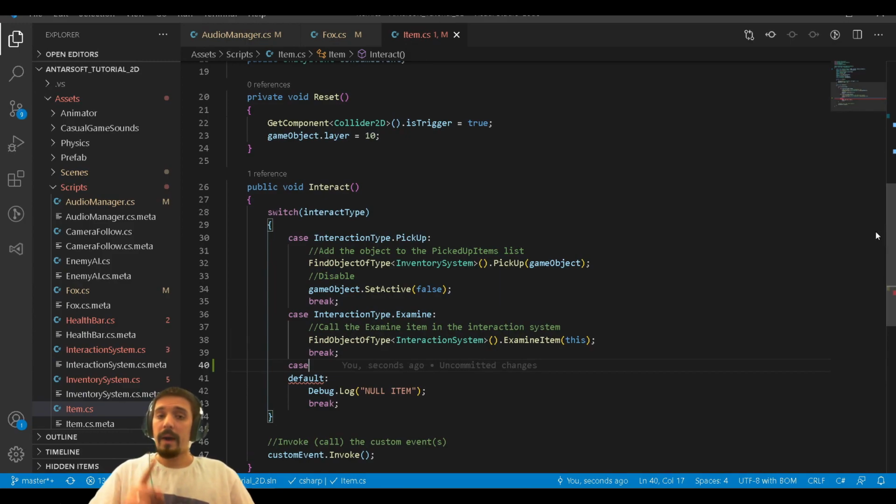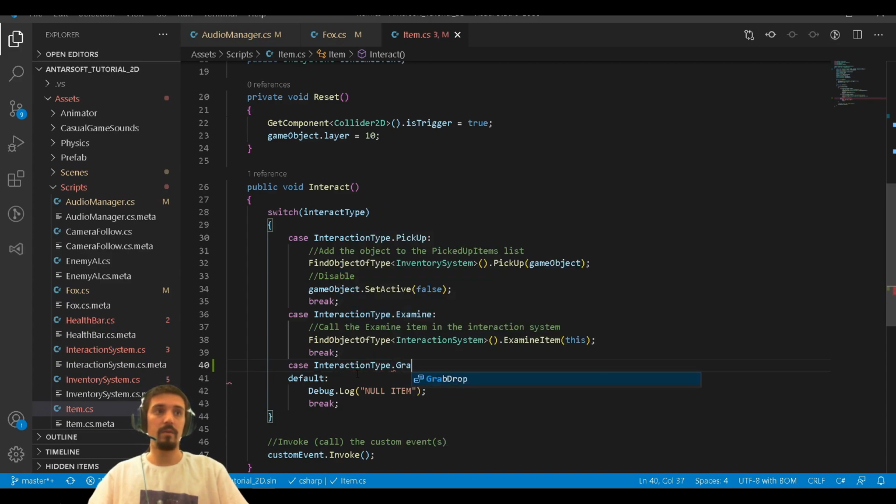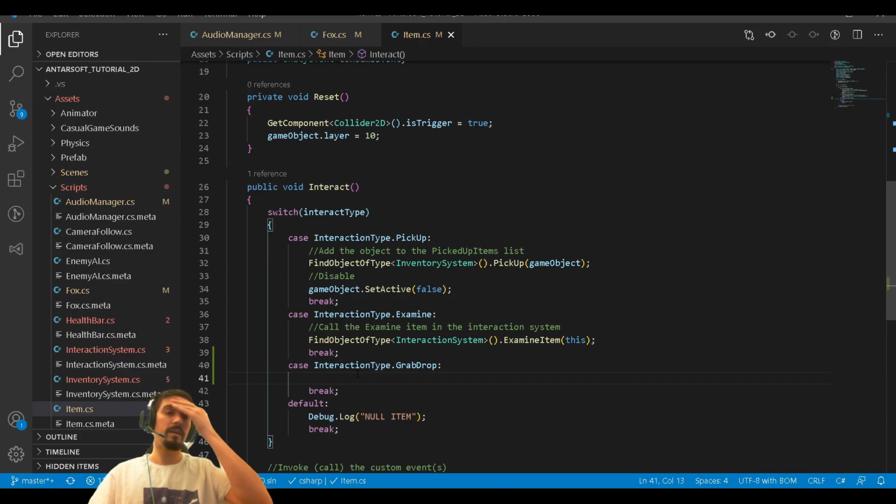By interact I mean whenever I click, in my video it's clicking E. So I come close to an item, I click E, I interact with it. If it's a pickup, I pick it up. If examine, I examine it. If it's grab and drop, I just grab it, and I click again and it will drop it. That's it. Simple. InteractionType dot GrabDrop. So first of all, let's add the break.